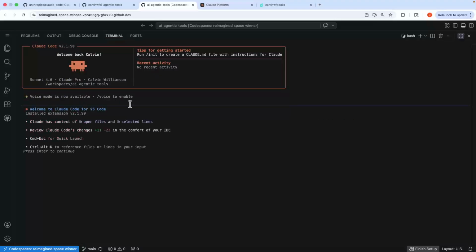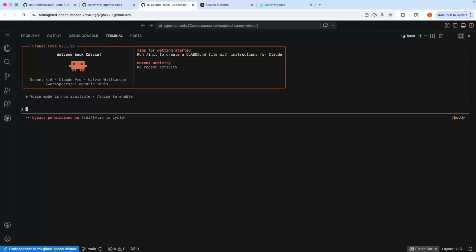I'm going to hit return one more time. Okay, so now it's in this mode where it will bypass various permissions, and that's nice because we're in a codespace after all, so there's not much we can mess up.